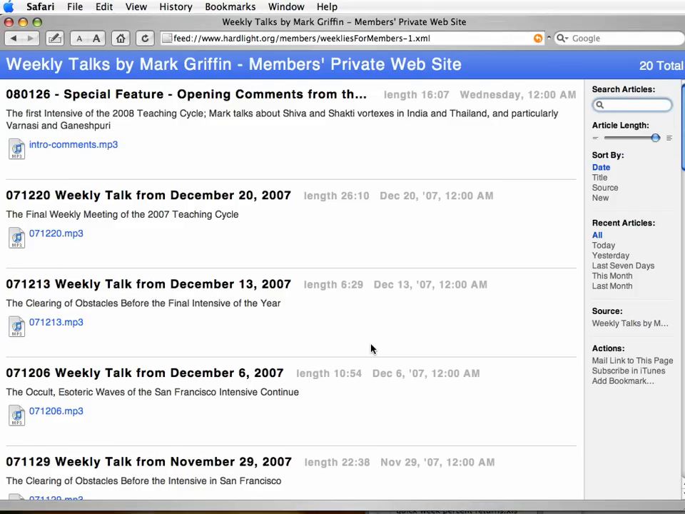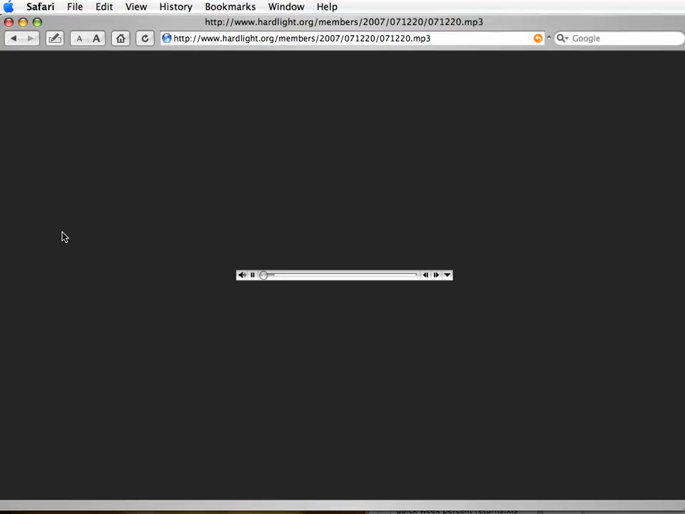But in any event, if you have a nice looking page like this, you'll see each of the files listed there. If you click on one of them, it immediately opens up a page, and QuickTime automatically loads, and you'll start having the talk play just very easily like that.